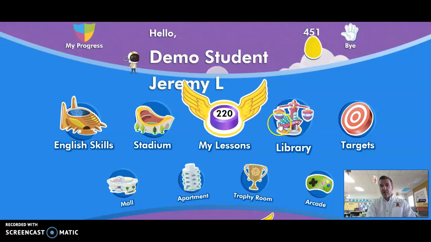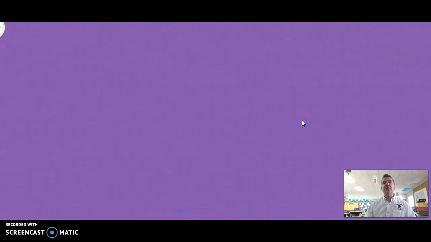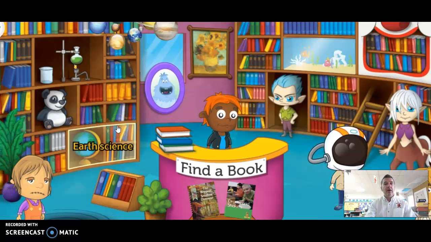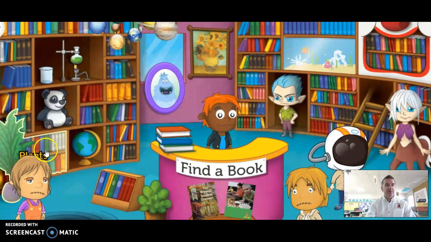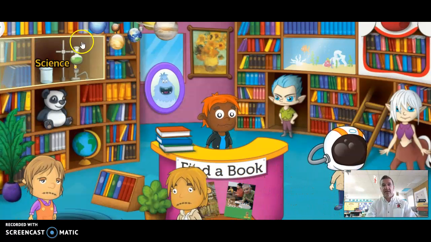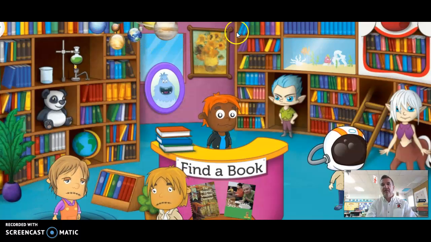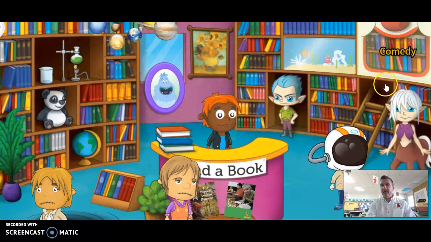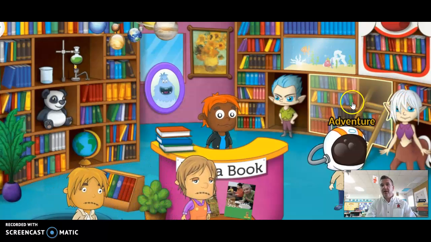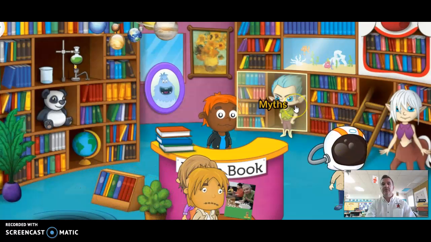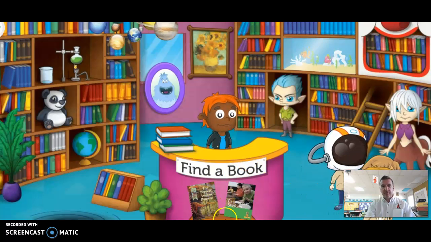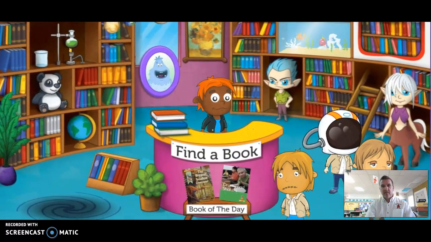The library is really where I want to spend the rest of our time. Again, feel free to explore this. There are so many different facets to this website that make it so fantastic. In the library, we have earth science, we have animals, plants, science itself, space, the final frontier, art, ocean, comedy, fantasy, adventure, there's me kicking it old school. We have myths, or we have the books of the day. Let me bring this down a little bit. The books of the day.